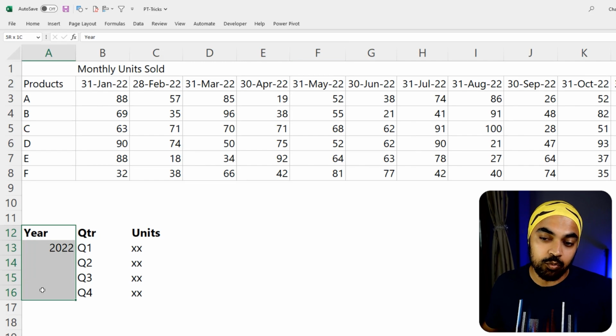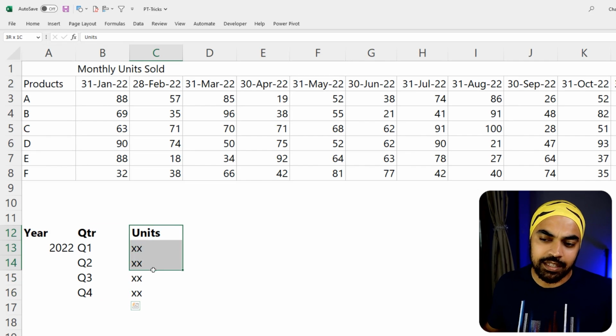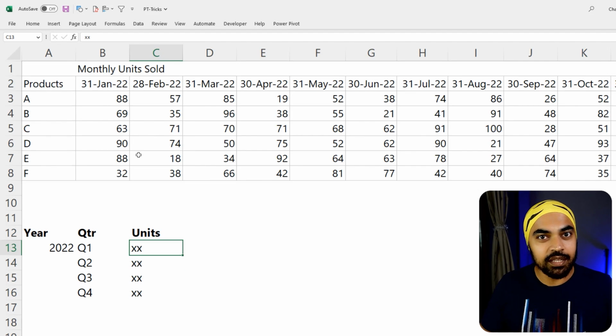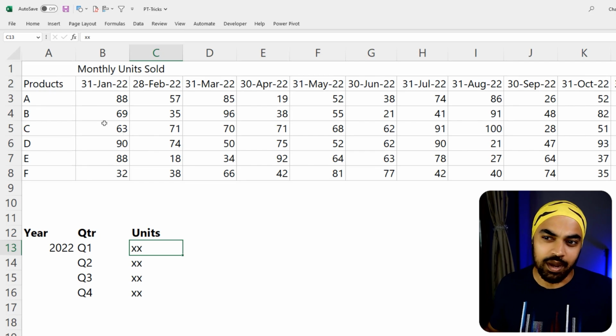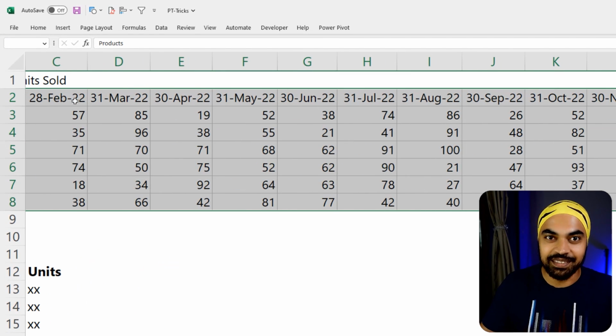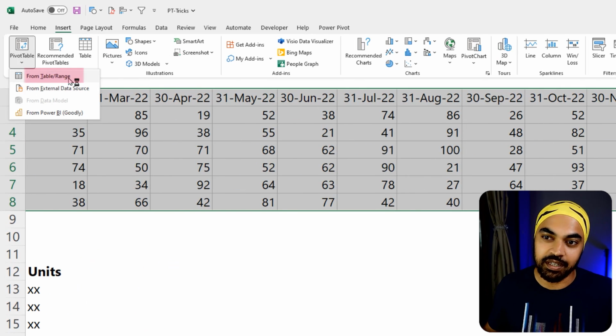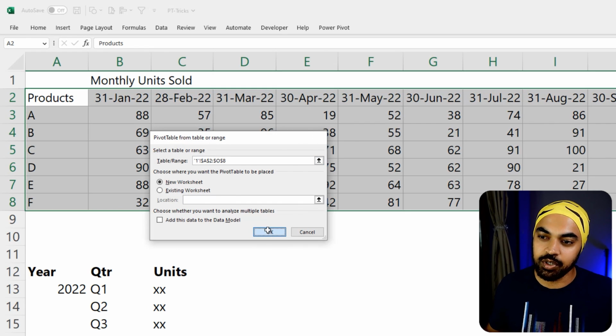So here I would want to summarize by the year. In the year, I would want to summarize by the quarter, and I just want to take a look at the units. In case you think that you would be able to make a pivot table from this data, you would not. Let me show you why. So I'm just going to select the data, and I'm going to start to trigger off a pivot table from here. On a new worksheet, I make a pivot table.